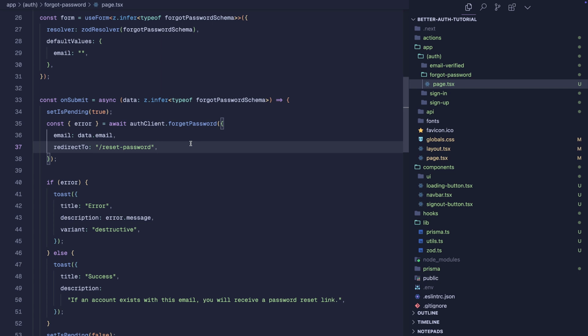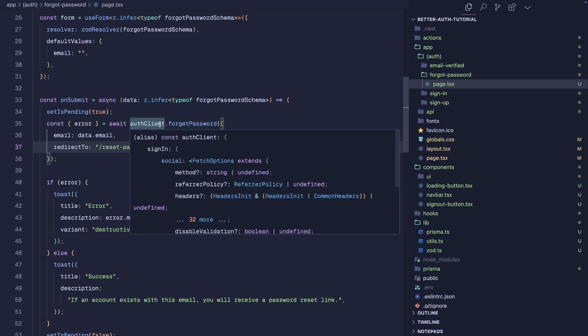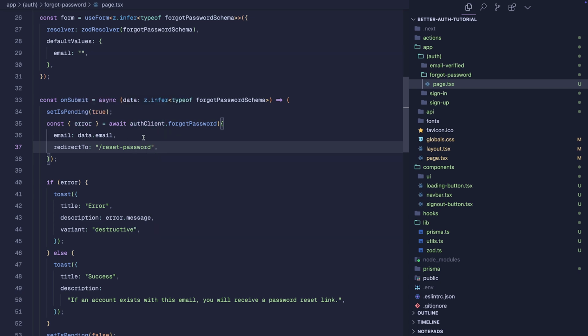So here's what is going to happen. When the user enters their email address in the form and clicks on the send reset button, we are going to call this function on submit. In this one, we are going to call this method forget password, which exists inside of this auth client. We're going to pass this email and we're going to pass the redirect to URL. Now here's what this means. When this function is called, it is going to send an email to their email address. And that email is going to contain a link.